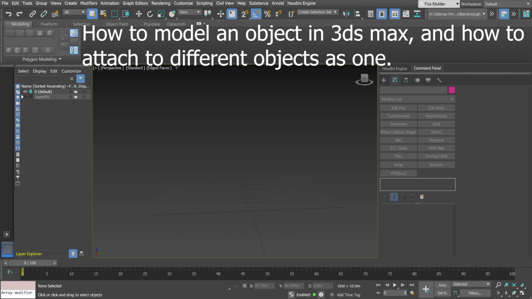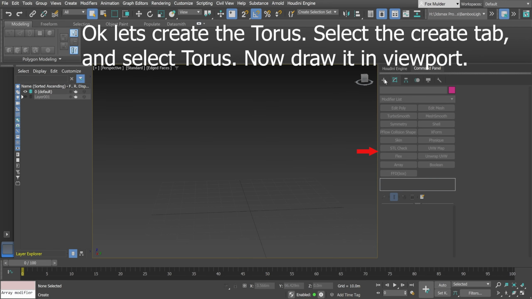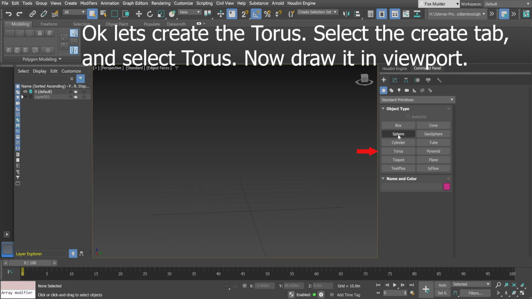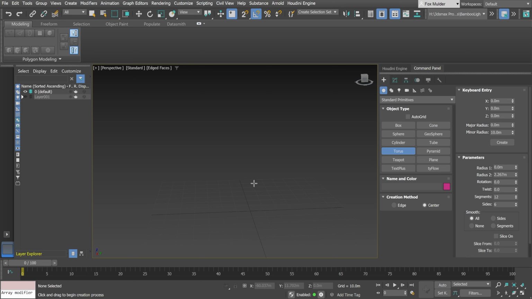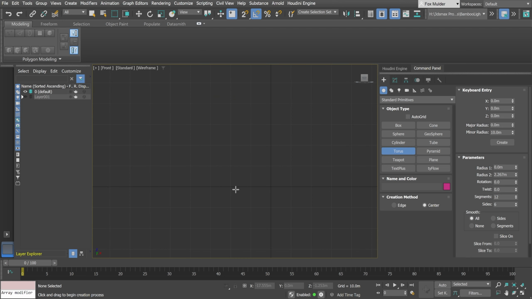Hello, I'm going to show you how to create a model and object in 3ds Studio Max. We're going to start by going to the create tab and creating a torso. We're then going to drag it out in the viewport. I'm choosing the left viewport.